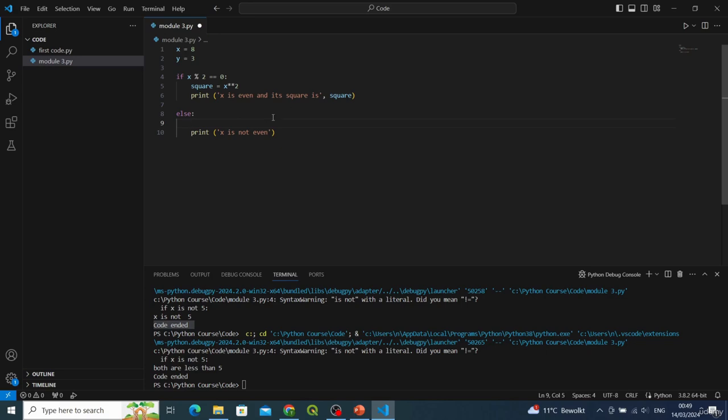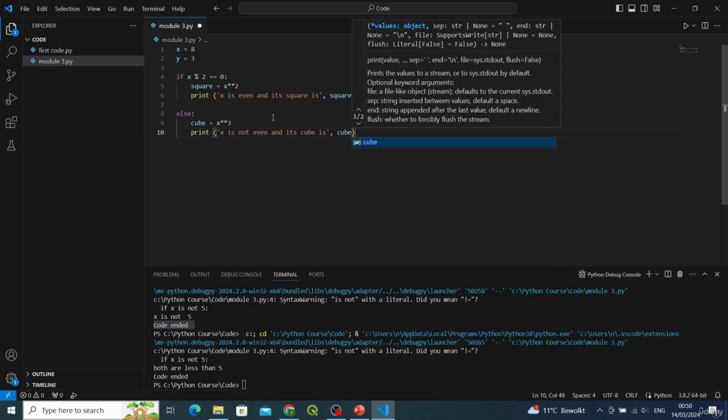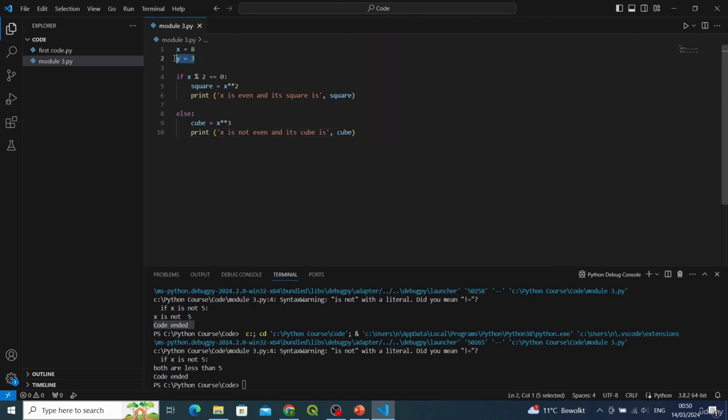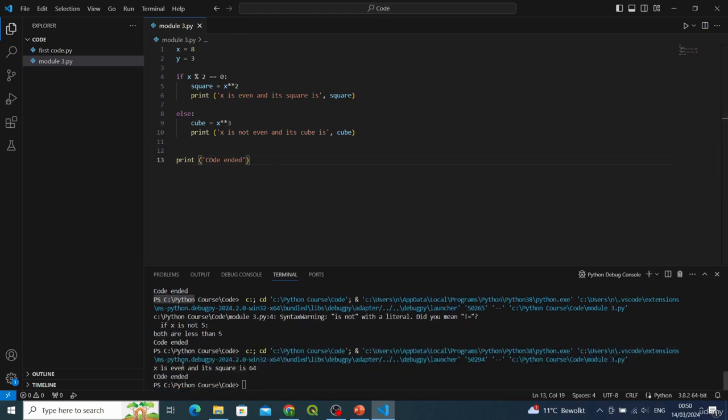And if the number is even, if x is even, we want to compute a cube of this number. So let's say cube is equal to x cubed. X is not even and its cube is, we say cube, like this. Right now we are not doing anything with y, and let's just say print code ended. So it says x is even and its square is 64.